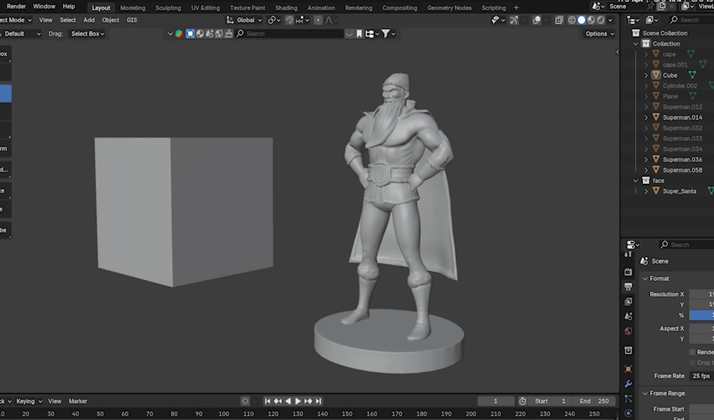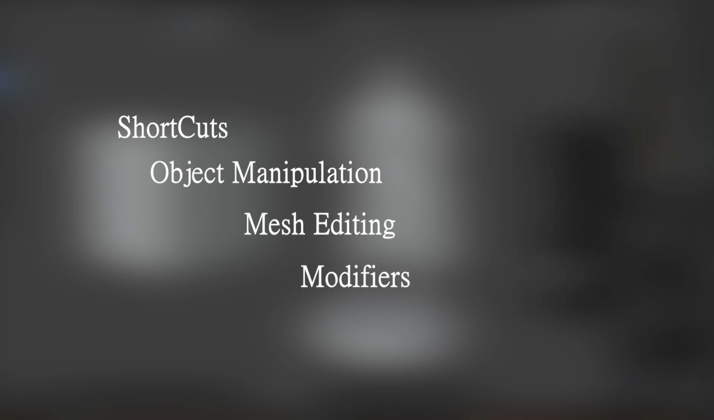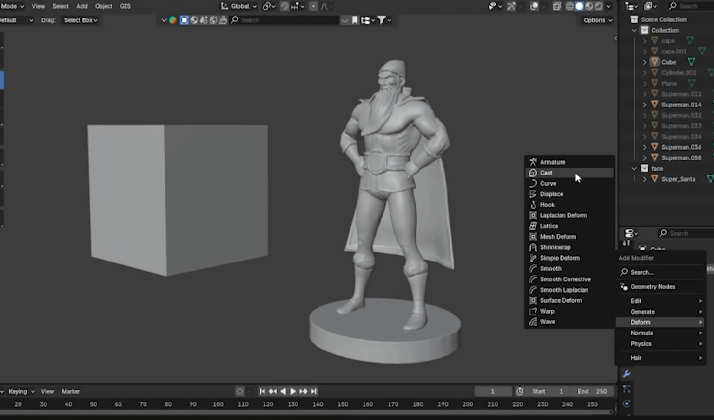In section 3, we are going to cover Blender basic to advanced modeling. You will learn how to install Blender, how to navigate the interface, all essential shortcuts, object manipulation, mesh editing, modifiers and more. And then we will model real objects step by step, from simple shapes to complete advanced assets.